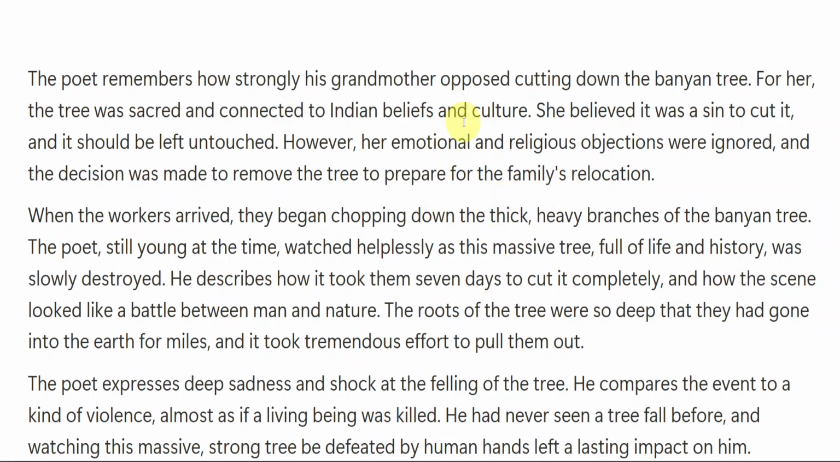So, once the workers arrived, they started to chop down the tree. Heavy, very big branches are there. You just assume a tree which has been standing there for over 50 years, how big that banyan tree is. So the workers started to cut it down, and it took 7 days, literally 7 days, to cut it completely. You just assume how big that tree is.